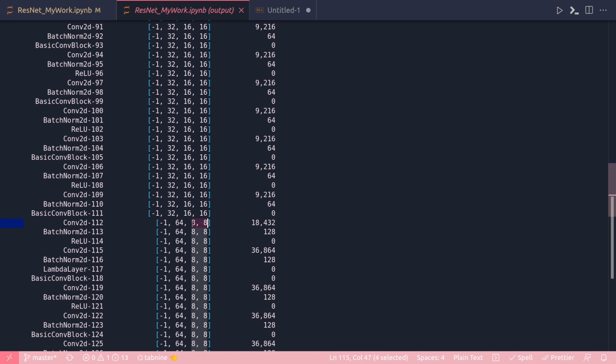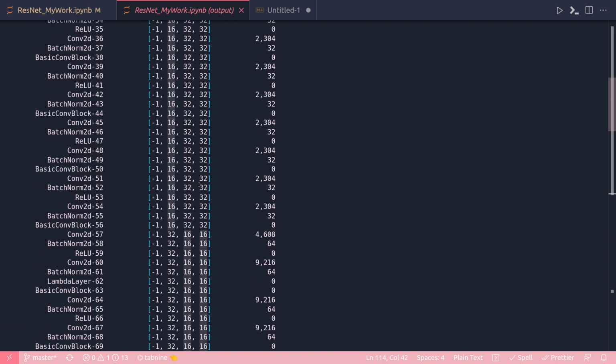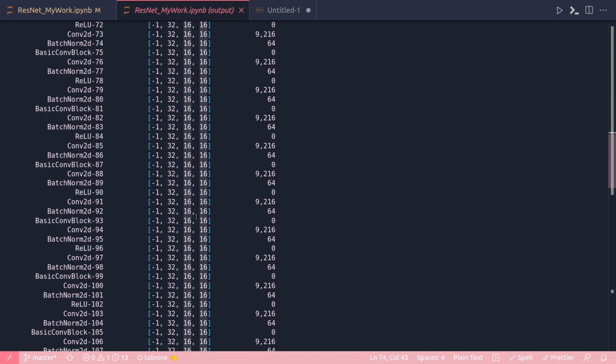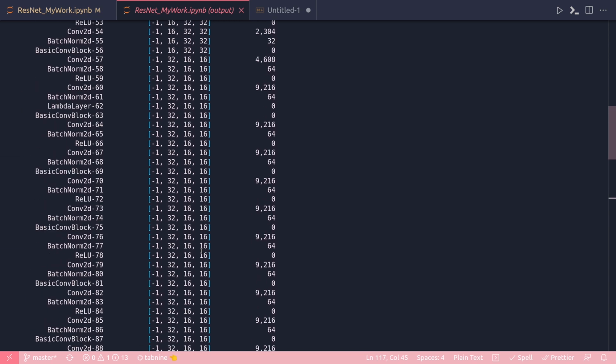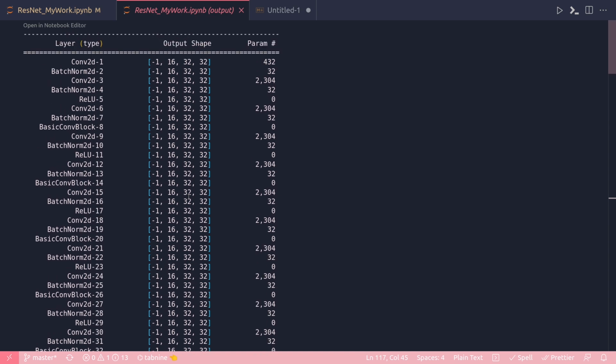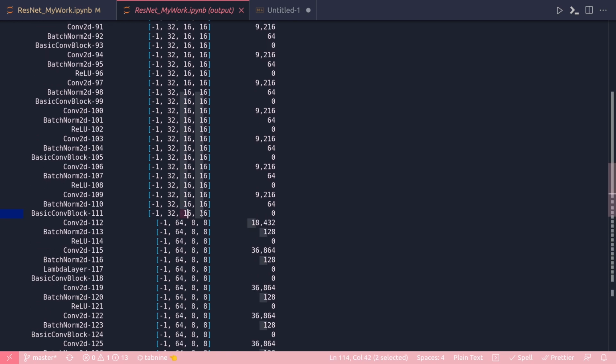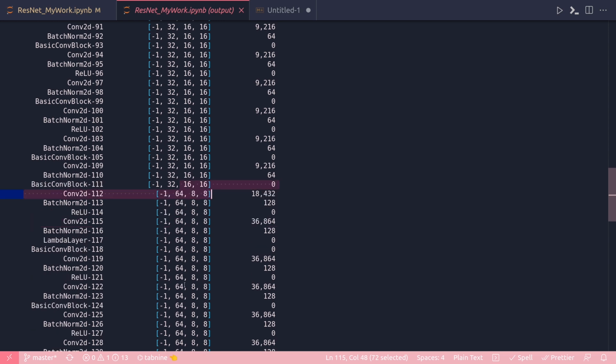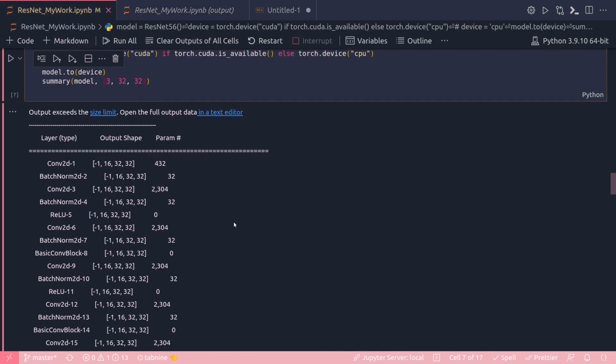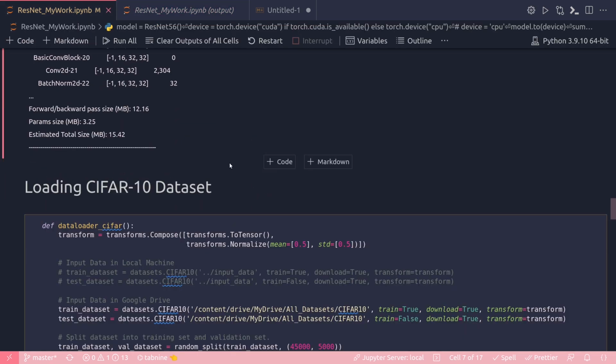And remember, the height and width is changing from 32 to 16 and then to 8 because the starting stride at this juncture, when it was changing from 32 to 16, was 2. Again the starting stride here was 2, and that actually reduced the height and width by half. And yeah, so that's my model.summary. Now I have to train it. Okay, before training I have to load my CIFAR-10 dataset.